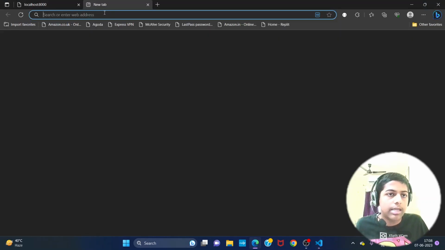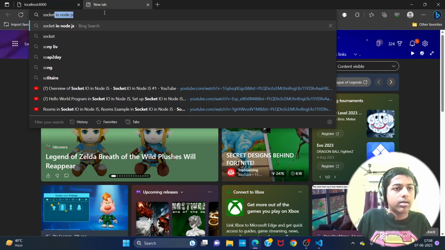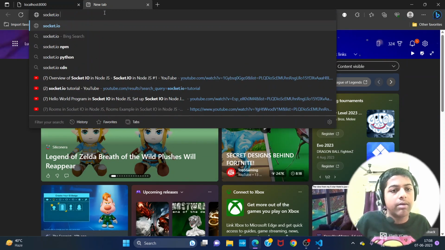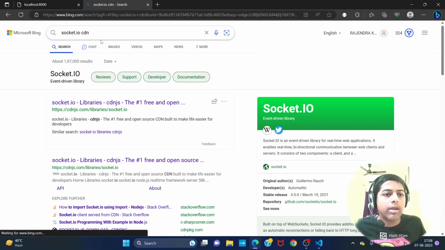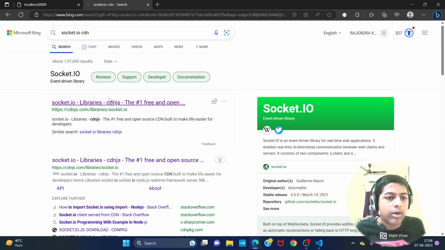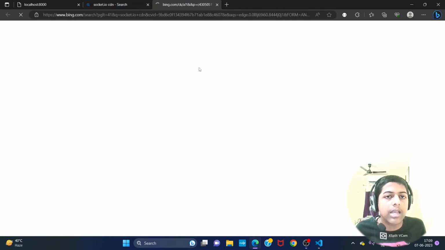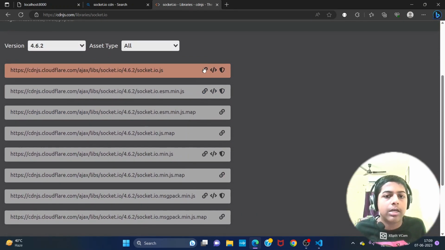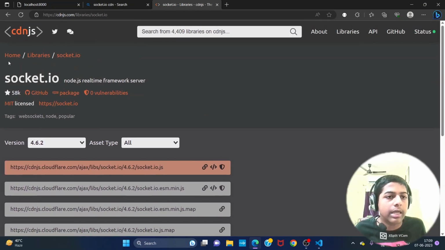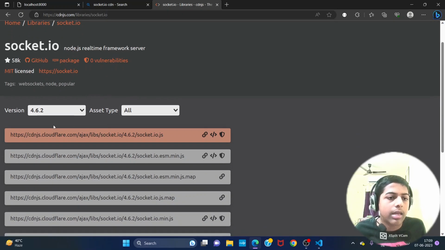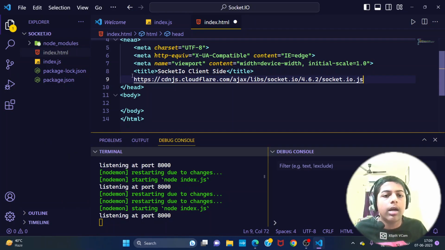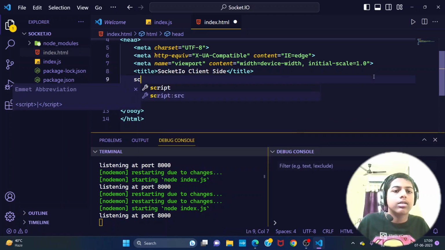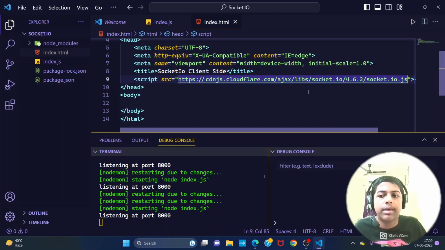Okay, let's go here and search socket.io CDN. When you search socket.io CDN, you are just going to get the first cdnjs link. Let's copy this. Just make sure that you are visiting the same website, not any other one. So you need to just copy the first link that you get. Just copy this CDN link, and then say script src. You are going to paste this.